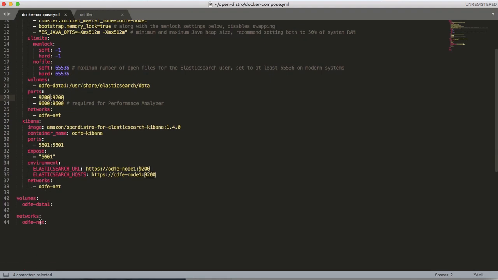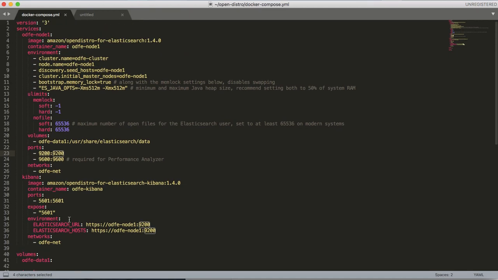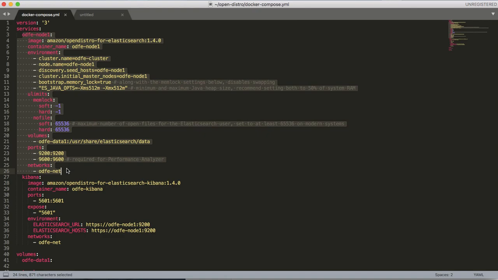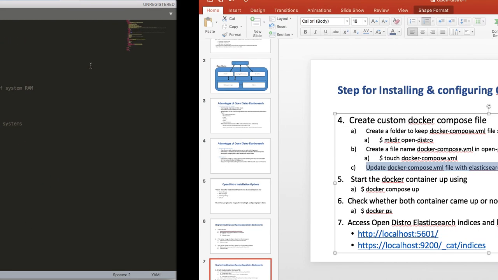And here are the data drive and network drive. So this is all regarding the configuration file. You can add n number of nodes here. You can copy this and paste it again, create a node 2 with all the details and whichever port you want to point to. So you can create n number of nodes here. For now we are creating one node for Elasticsearch and one node for Kibana. This is all regarding the configuration file, which we are keeping as docker-compose.